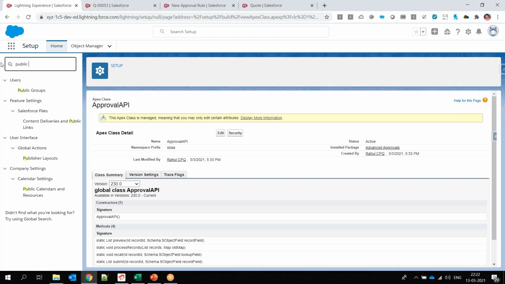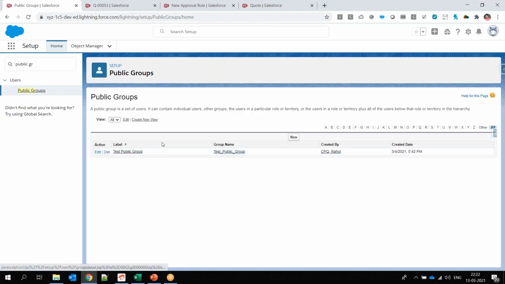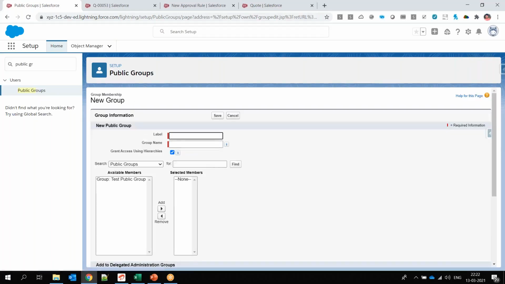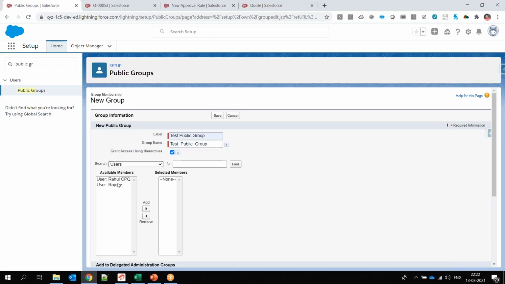What is the public group, right? Public groups are in Salesforce. So that's the reason you can start learning admin as well. You can create your own groups here in Salesforce. You can give that a name and you can add your roles, responsibilities, and multiple users here, right? And you can use this group.